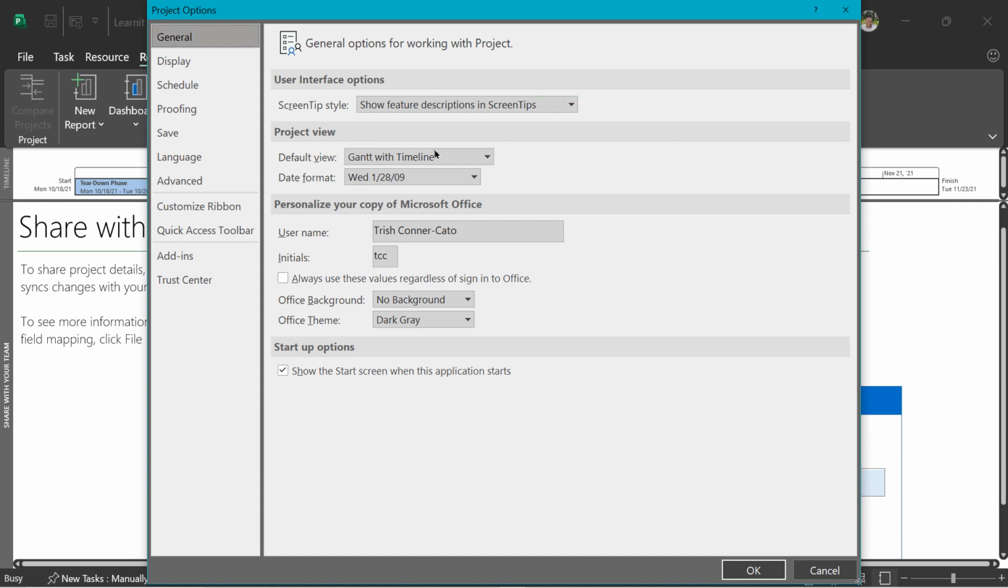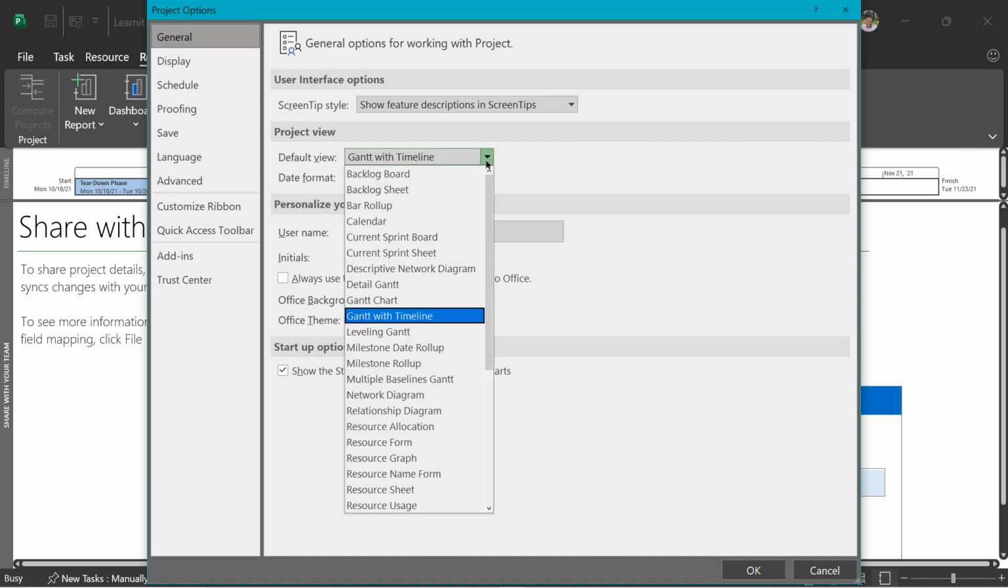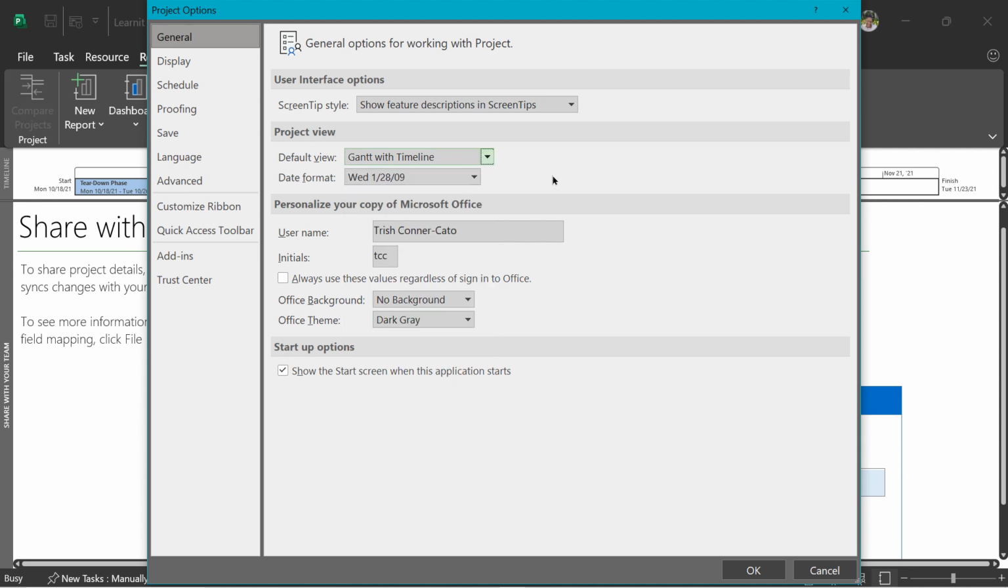One of the things I want to point out on the General tab: in the beginning class, I talked about how the default view in Project is Gantt chart with timeline. As you're working in Project and you discover there are other views that you want to be in when you go into the program, you can change that default view here. If you're unhappy with the date format in Project, you can change it. The rest of this stuff is like personalize it. This usually pops up when you go into Project; if you don't want the start screen to show when you open the application, you can uncheck that box. I'm not changing any of these. I'm just describing them to you.